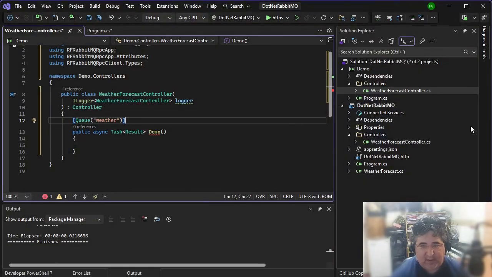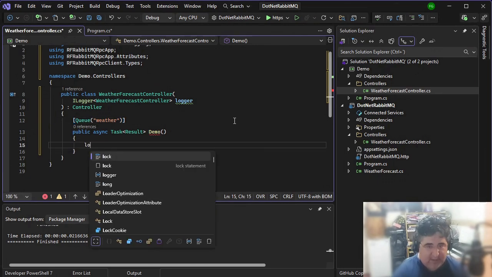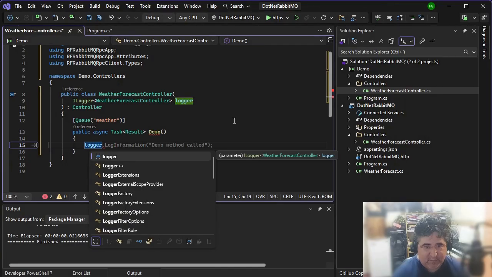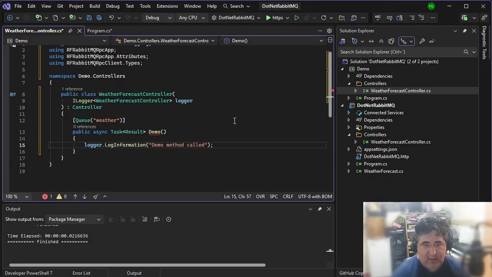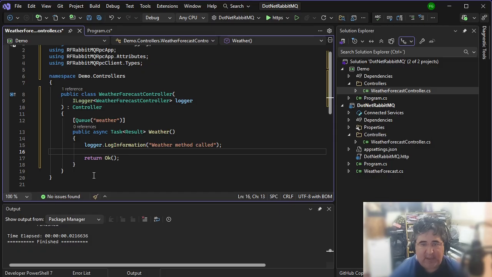The first thing we'll do is log that a method is being called. The method name itself is irrelevant. The important thing is the queue name. Now we need to return a value. With the same structure as the previous example, so we copy those values exactly.